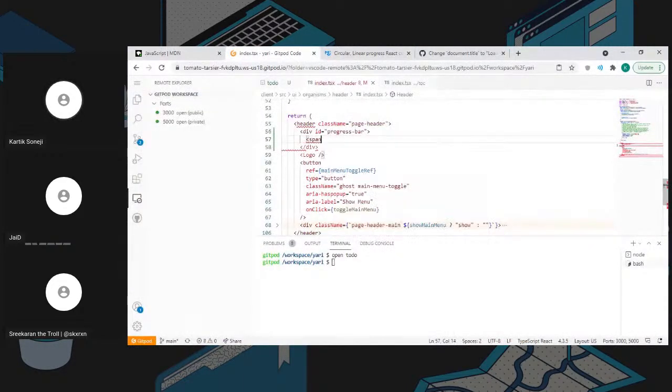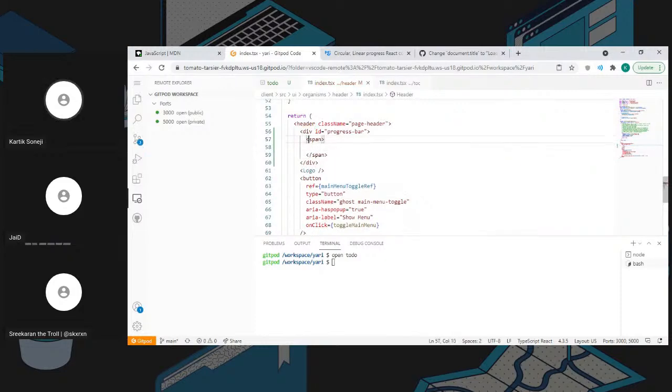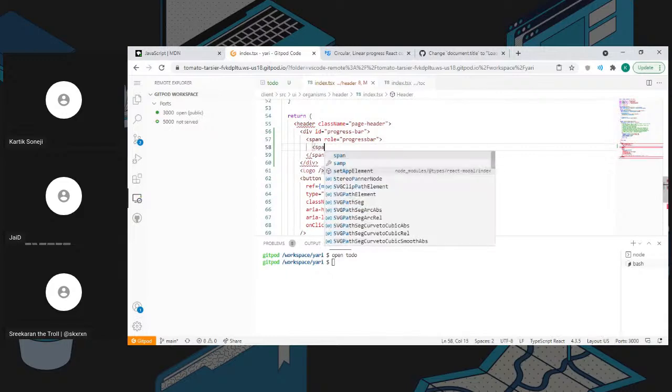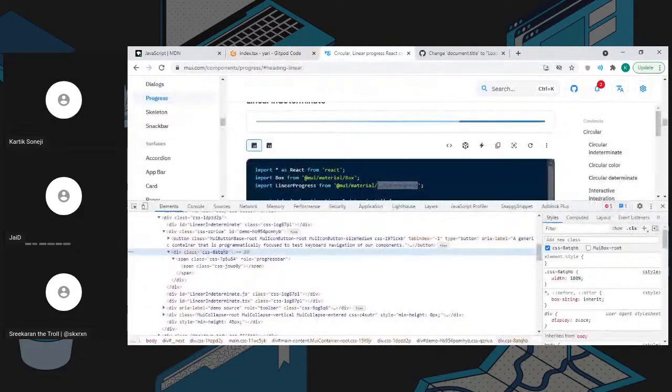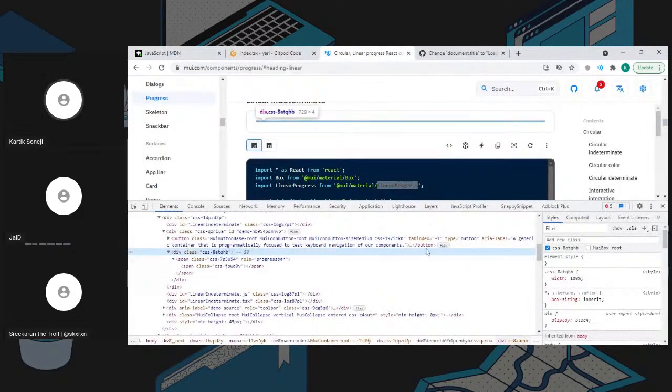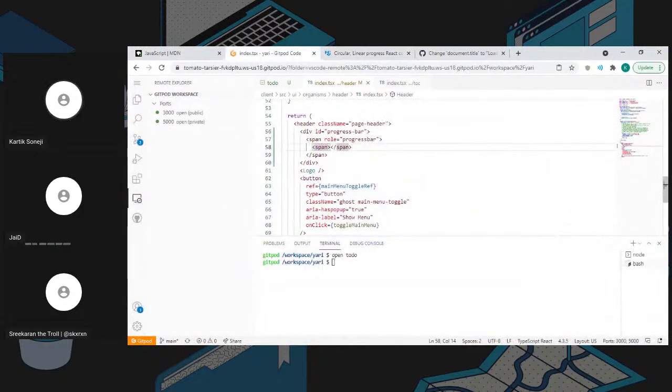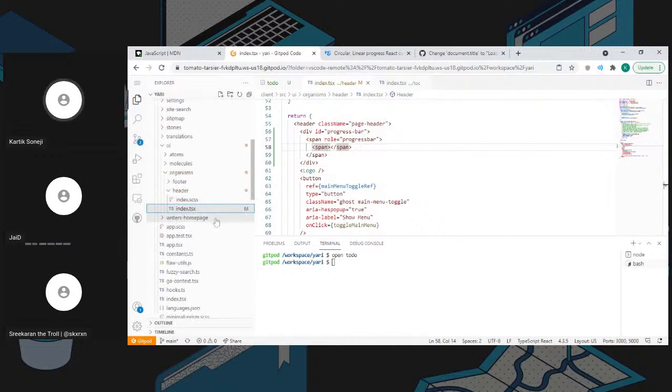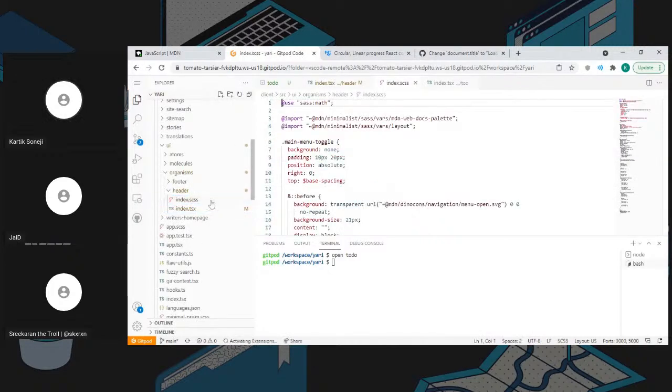So span, and then load is equal to progress bar because accessibility is important. Another span, and that doesn't need anything. Wait. So let me start copying these styles. There should be a CSS file somewhere. Yes, there is. So CSS, great.